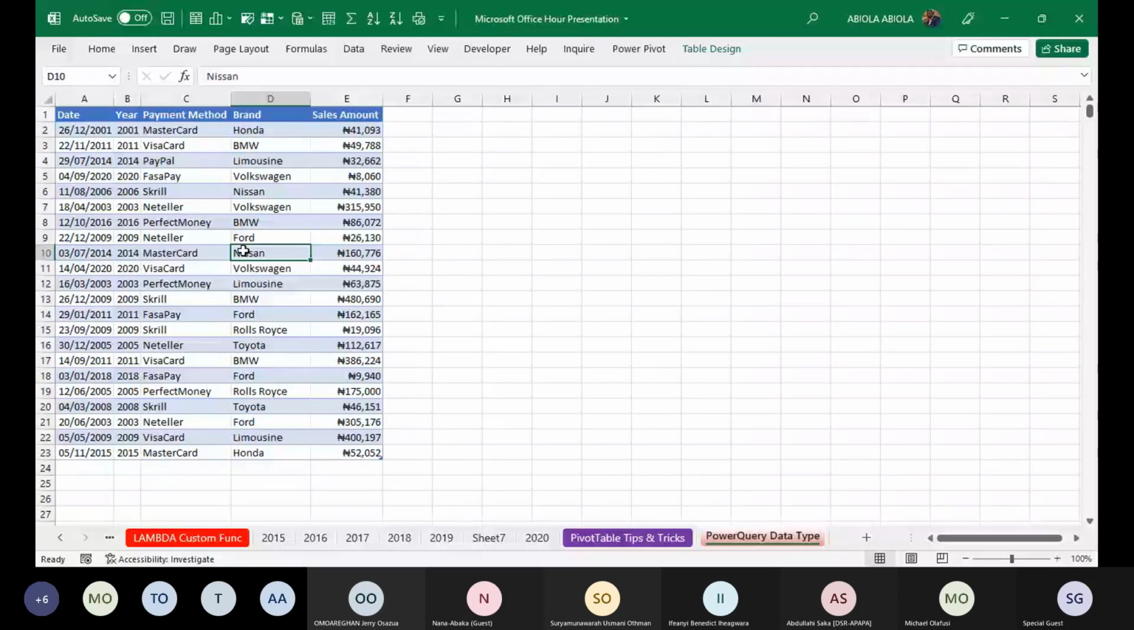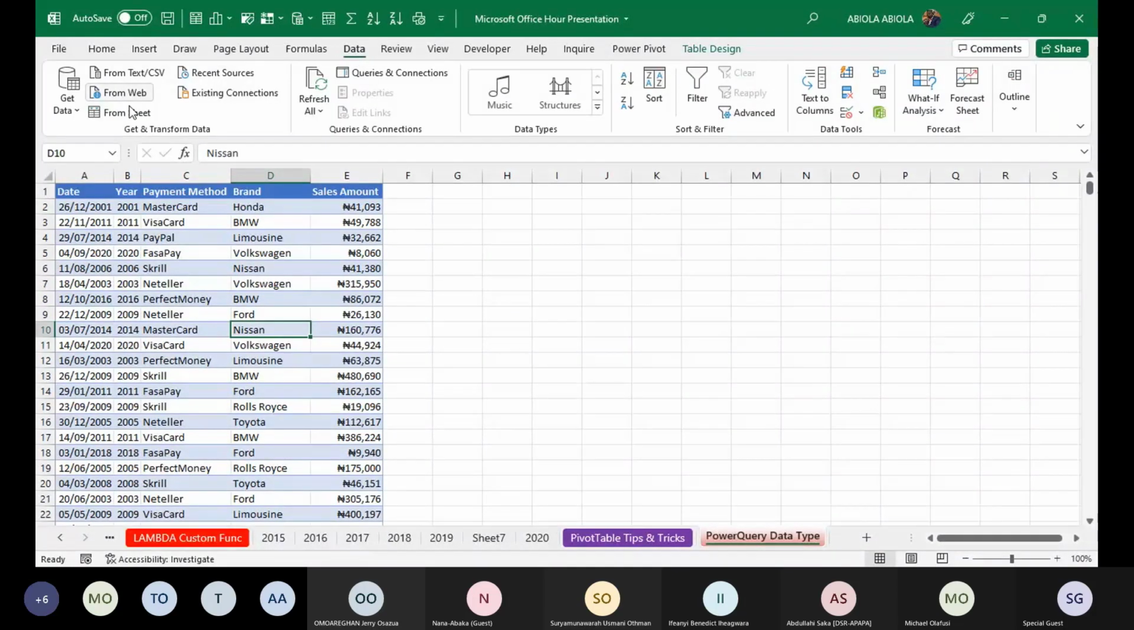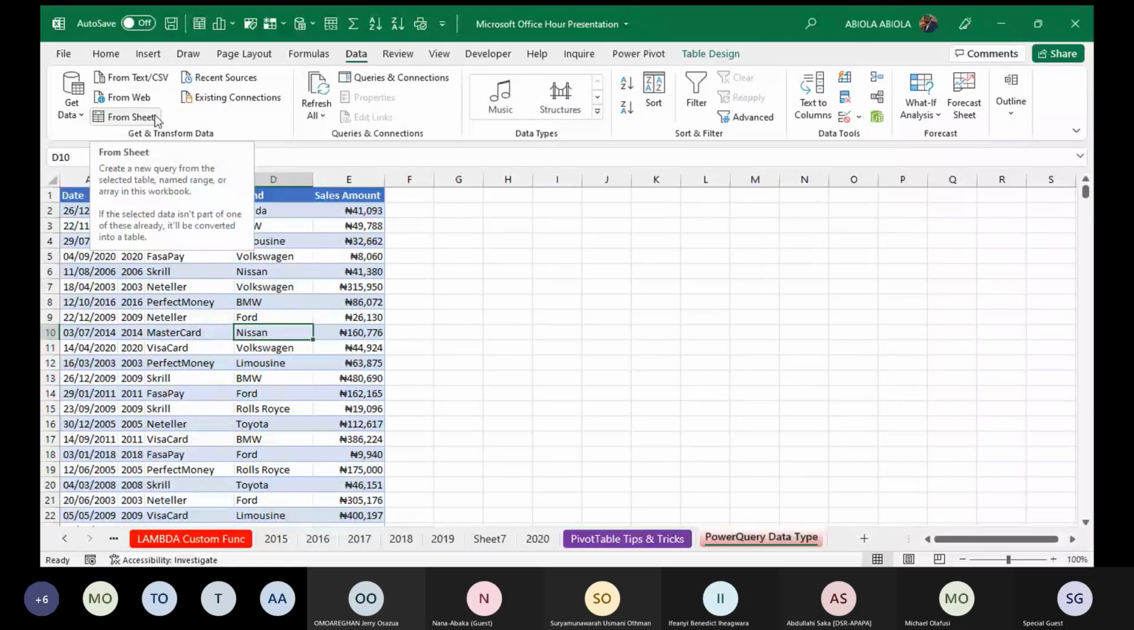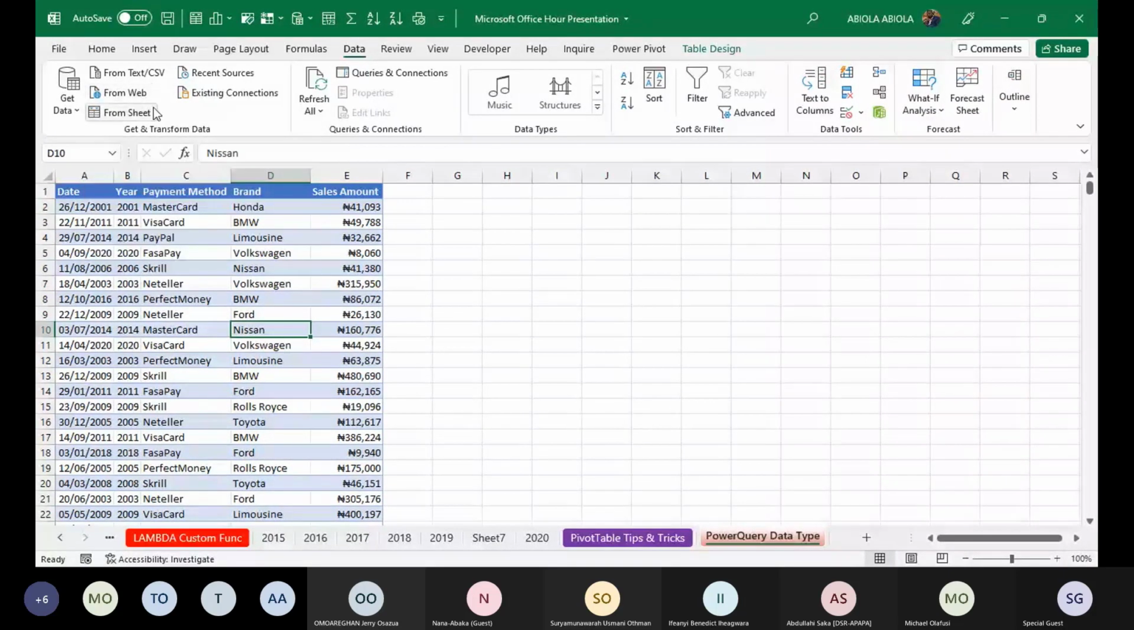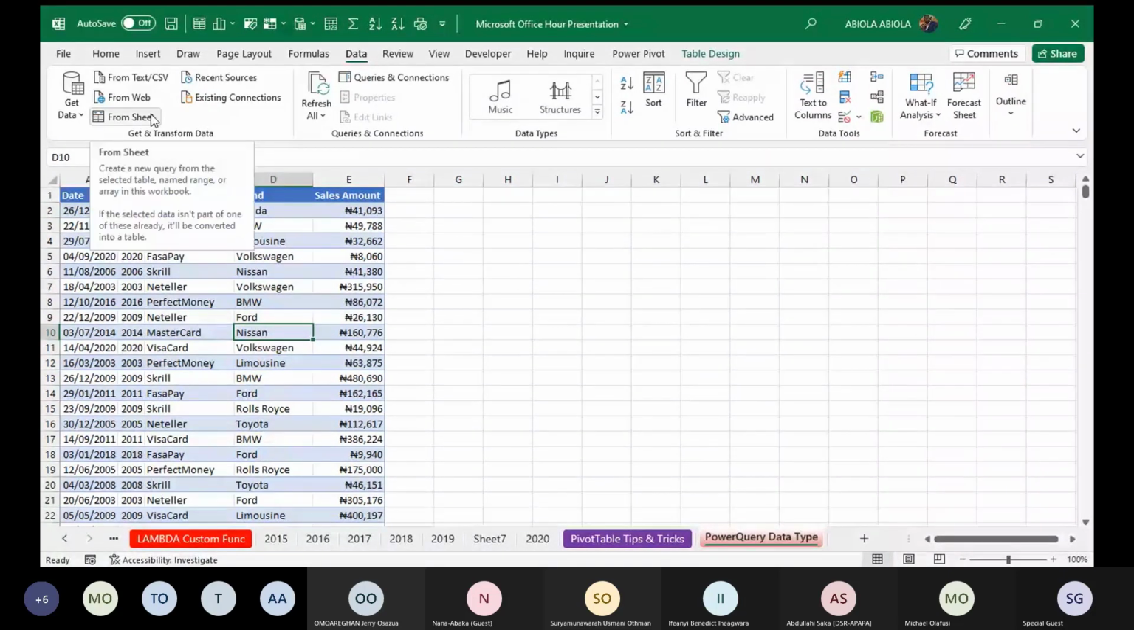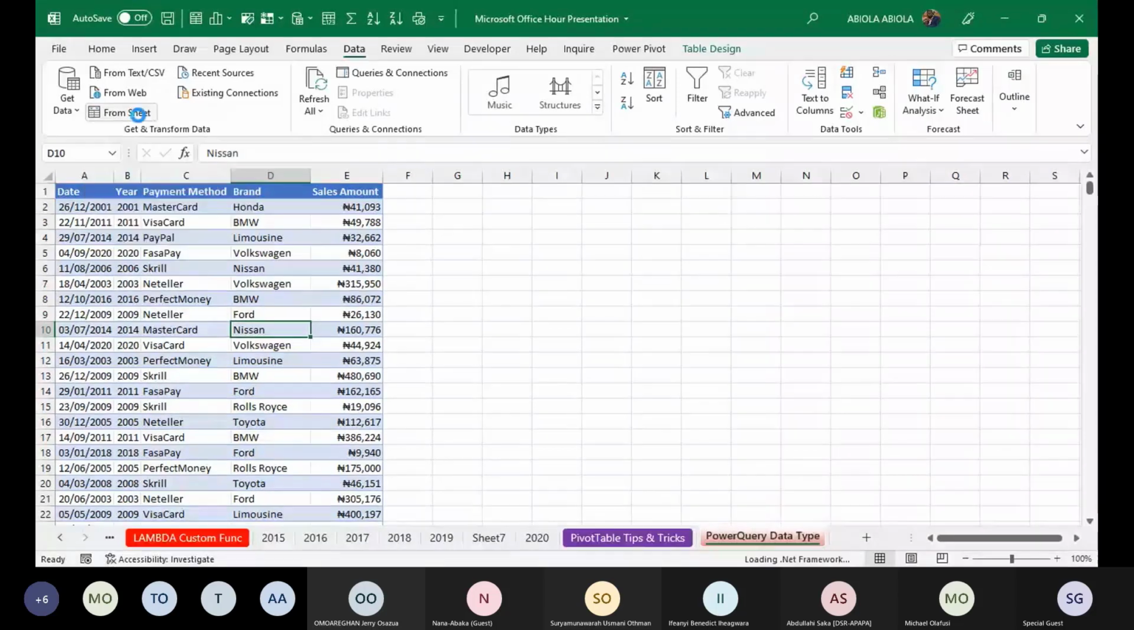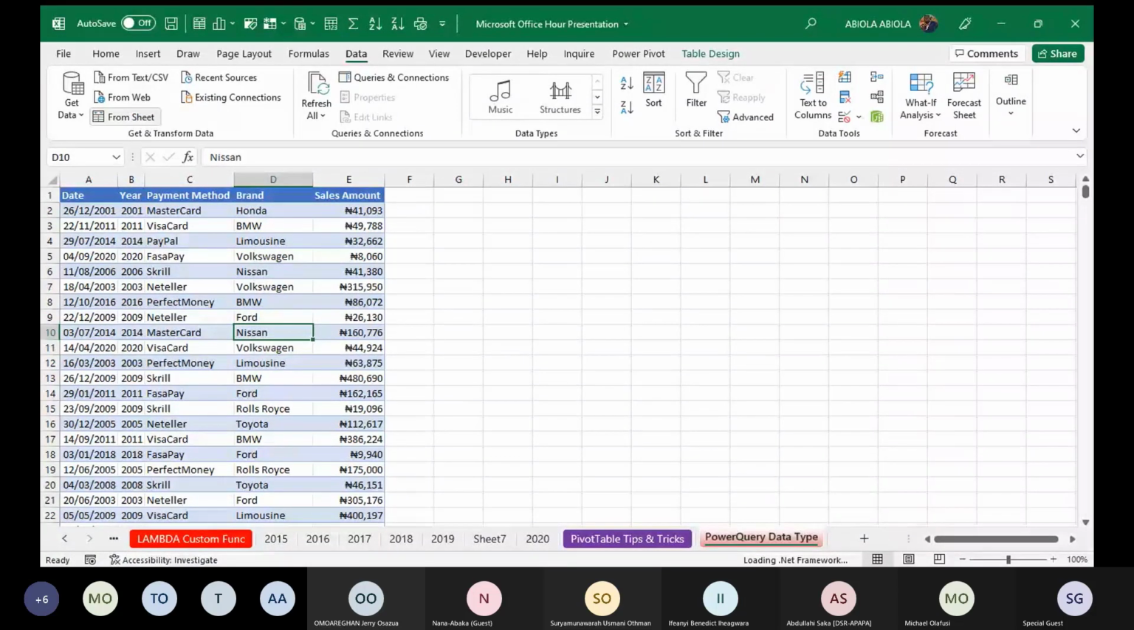Now, having formatted your data as an Excel table, you can come to the Data tab of the ribbon, and under Get & Transform, we have From Sheet. This From Sheet replaces the old From Table/Range. So just click, and then the data will be loaded into Power Query, and we can create our custom function.